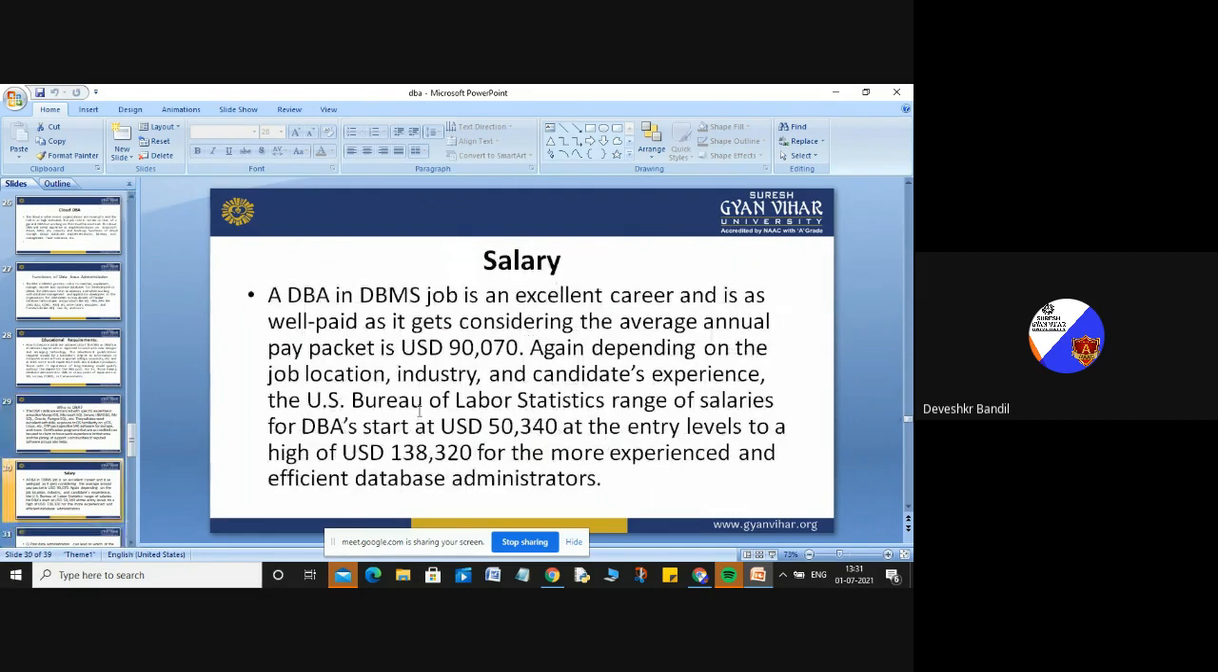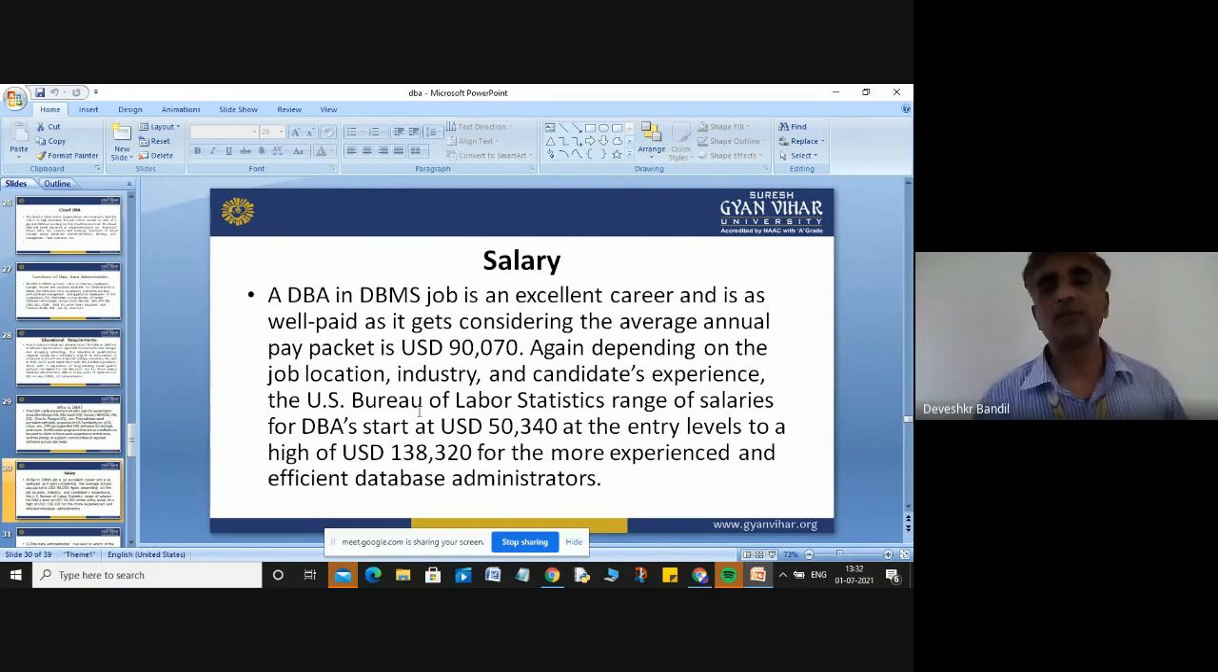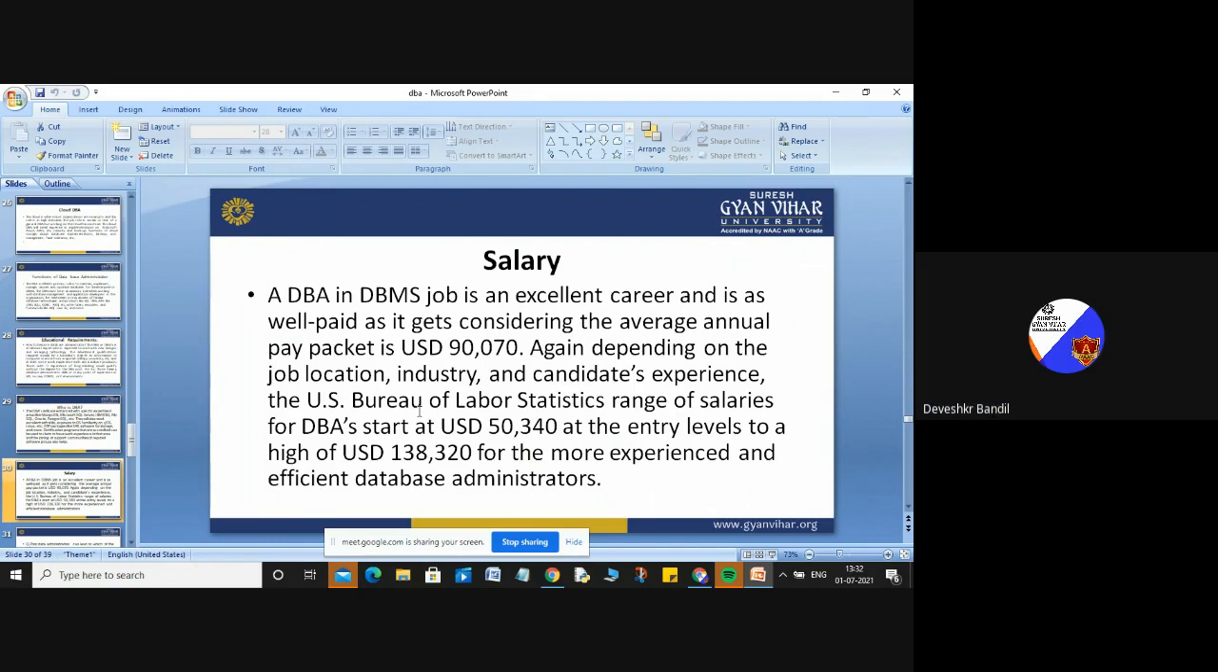Salary. The DBA salary is very high. The DBA package is very high. The DBA job in DBMS is an excellent career and is as well paid as it gets, considering the average annual pay packet. Again, depending on the job location, industry, and candidate experience, the US Bureau of Labor Statistics range of salary for the DBA starts at 15,000 USD at the entry level to a high of 13 lakh 822 USD for the more experienced and efficient database administrator.